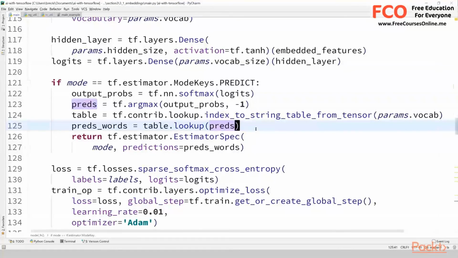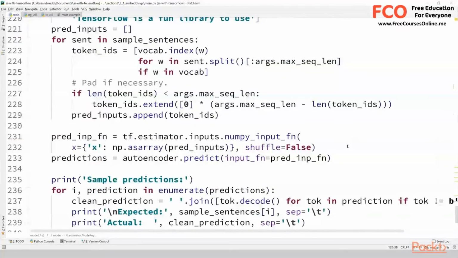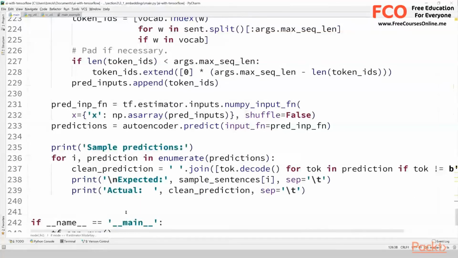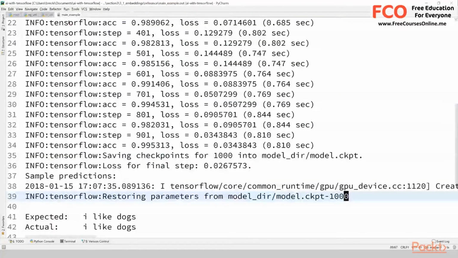if, for example, the number 5 is found in predictions, it'll go over to this params.vocab list. It'll look at the 5th entry in params.vocab, and it'll get the word corresponding to that entry. And so we now have our predicted words, and we can return with the EstimatorSpec. All that's required for predict is predictions and the mode. And that's pretty much it. I just loop over the predictions and print out the difference between what I fed in and what I got out to kind of qualitatively evaluate the performance.